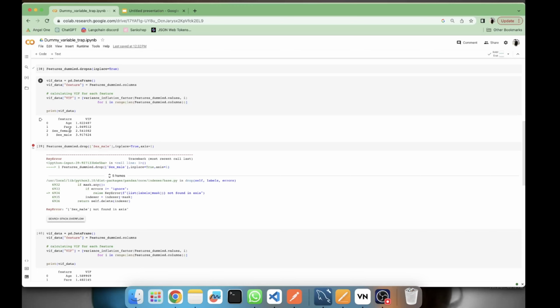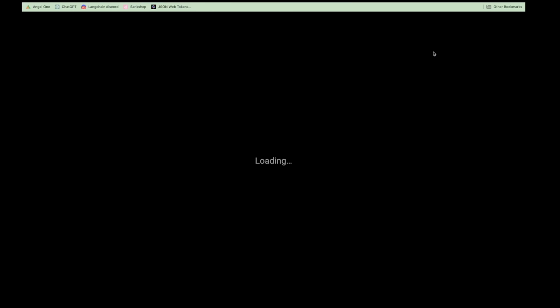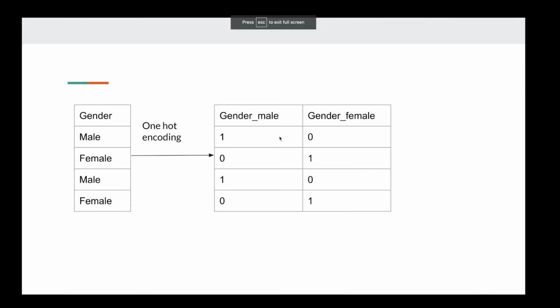Now this is an indication that these features have this much multicollinearity score with respect to age, fair. Now what we'll be doing is talking about the solution, what exactly can be done to break this linear pattern. Let's go back to the PPT. Because we can see that a linear relation is being introduced because of the operation of one hot encoding.